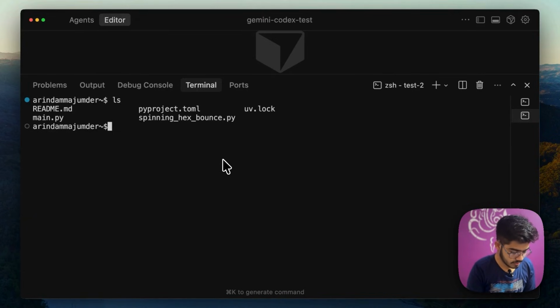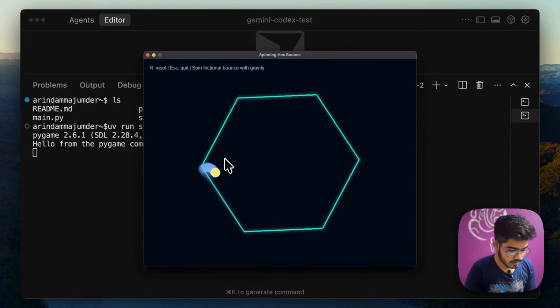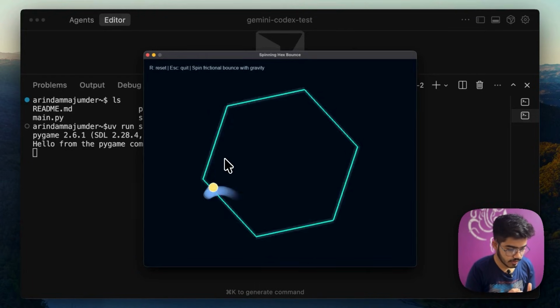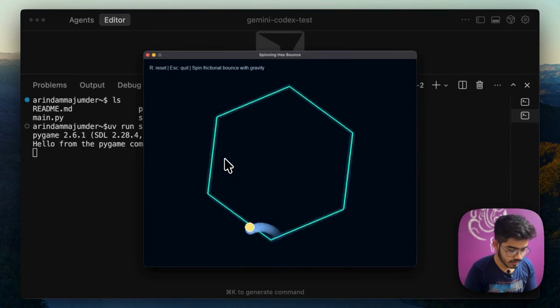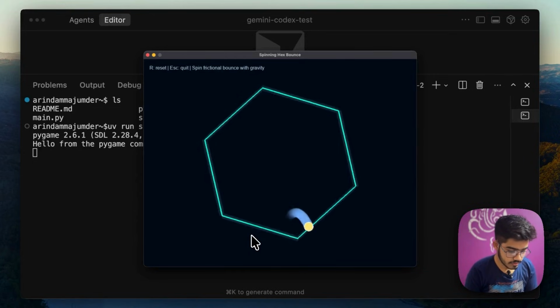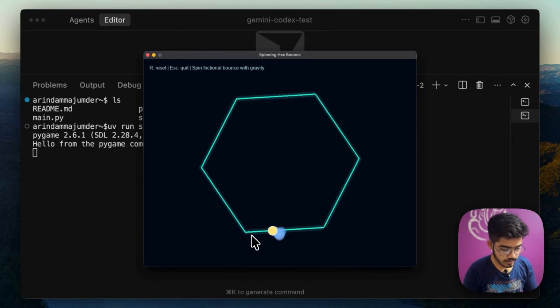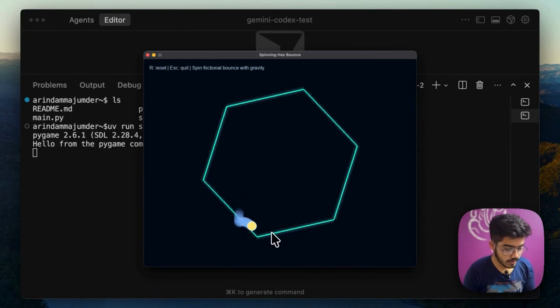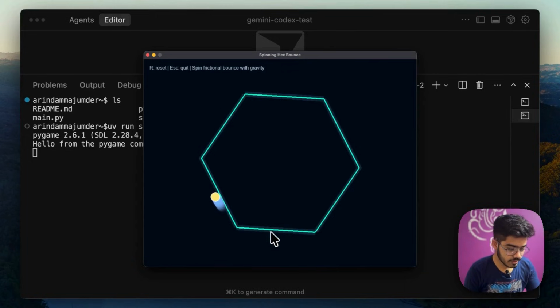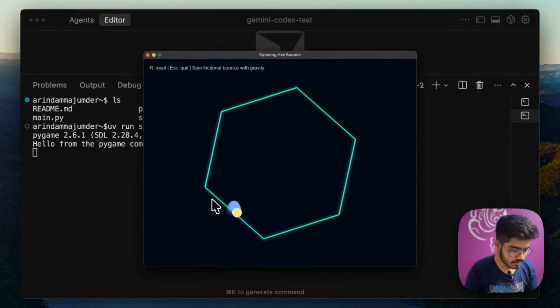Now let's check the file name once. So it is spinning hex. So we'll run uv run. And here we go. We have the game running. So you can see that it is working well. One thing I noticed here is sometimes it is just going out of the boundary partially. So this is the only flaw I saw, but overall the physics is correct here. You can see that it is doing it correctly. But yeah, apart from going outside, it is doing completely fine. So let's just close it.